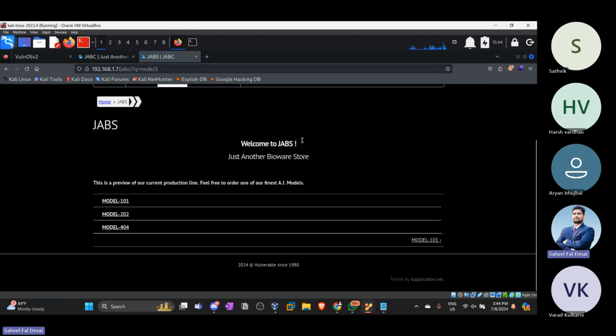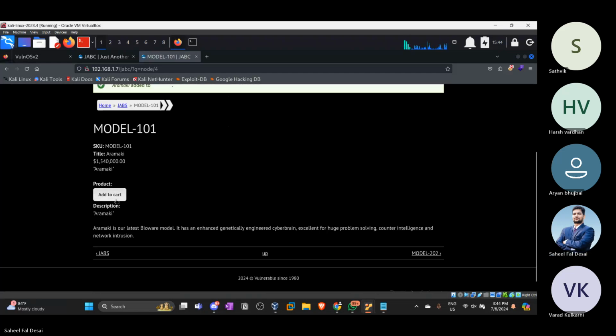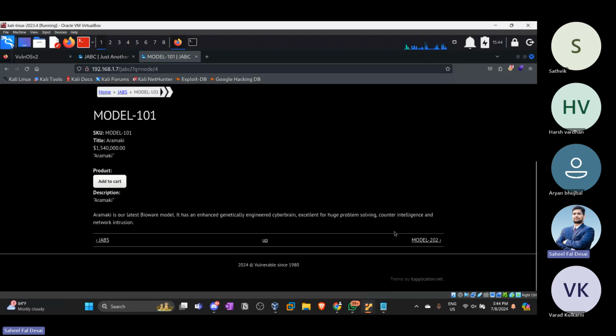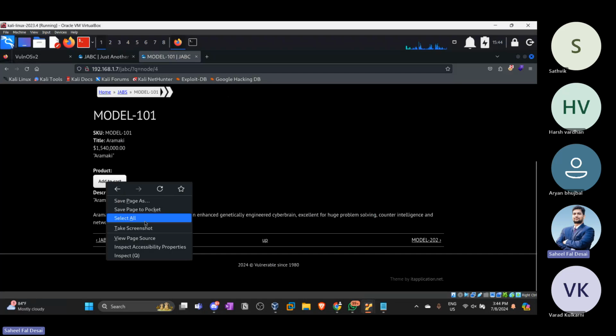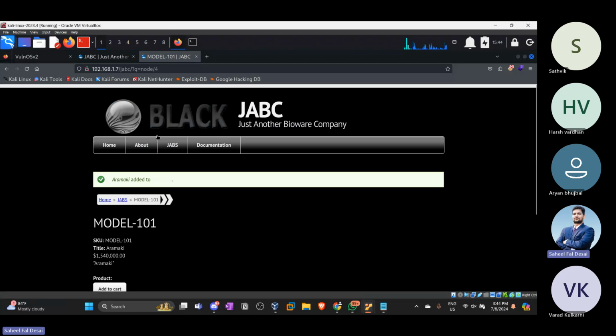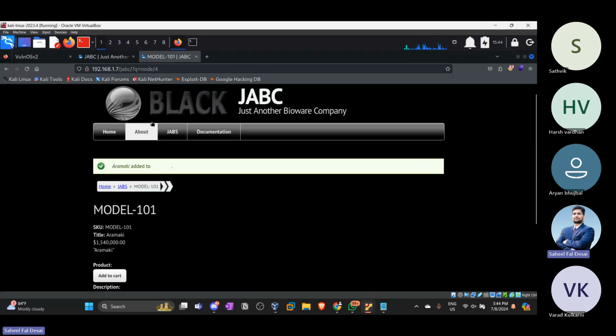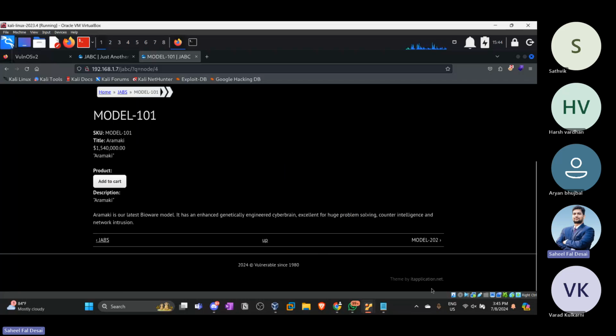So we find this. Welcome to Jabs. This is a preview of a current production line. Feel free. Let's see what it is. If you click on add to cart, where does it take us? Is there any cart option here? No, we don't have any cart option here. Let's right click on this button and see what it does. It doesn't do anything. It's just a static page. If anybody clicks on this, a pop-up message would say so and so is added to the cart, but there is no such cart option here.